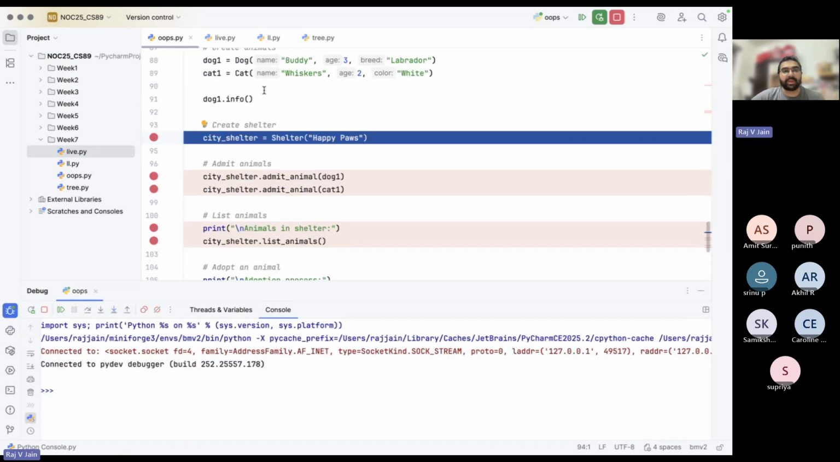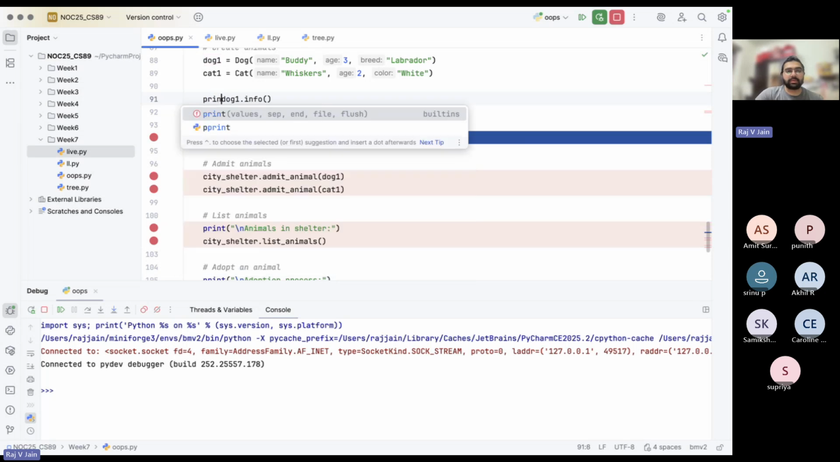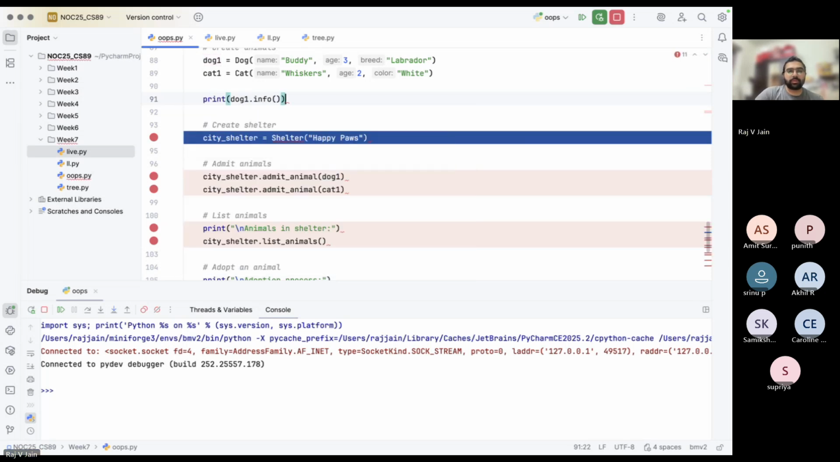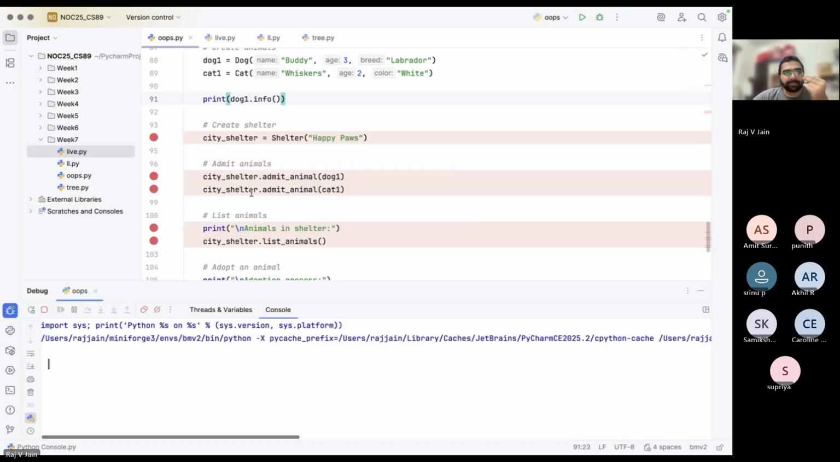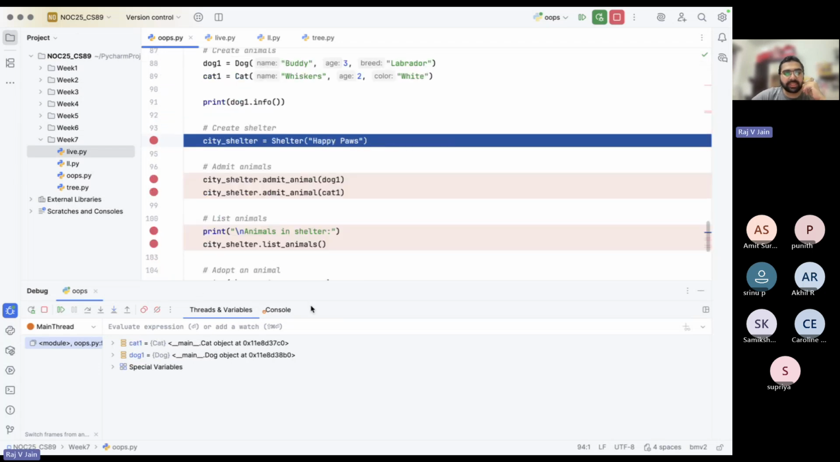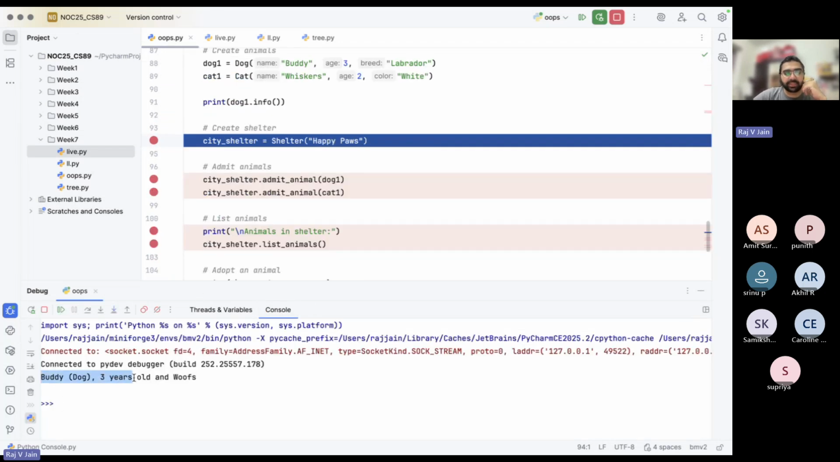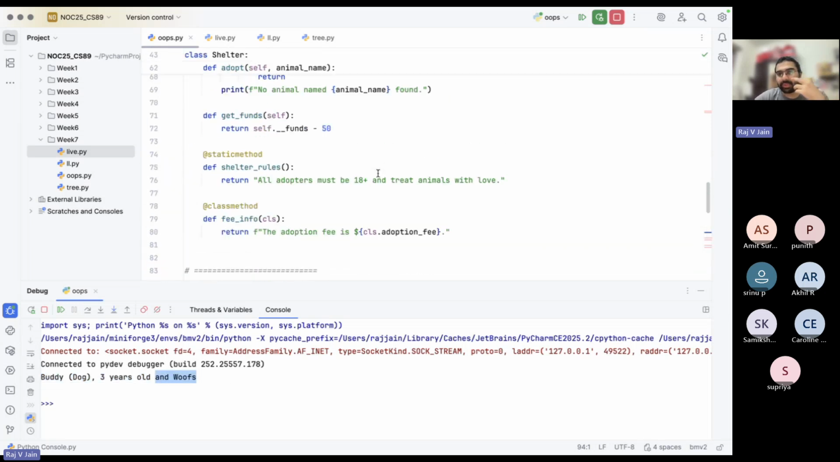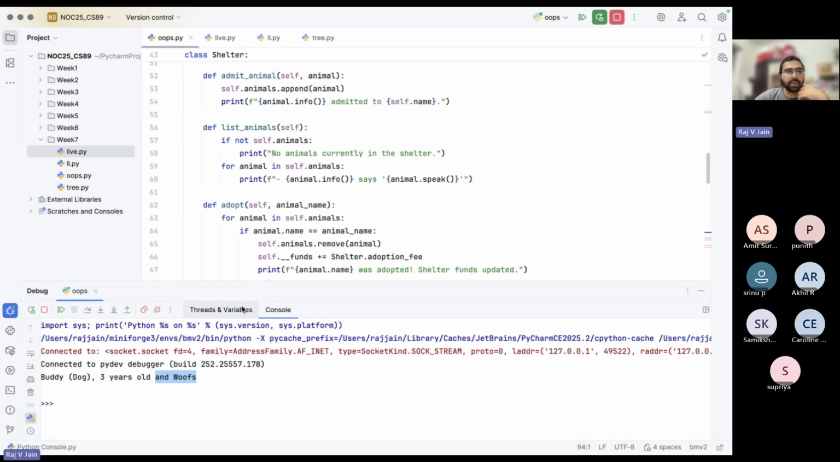We're not printing it. Okay, so let's just print that. Yeah, so we see that. So then we see on the console that we have buddy 3 years old. So this part came from the superclass, and then we are saying, okay, we add something new on top of whatever the superclass returns. Fine.